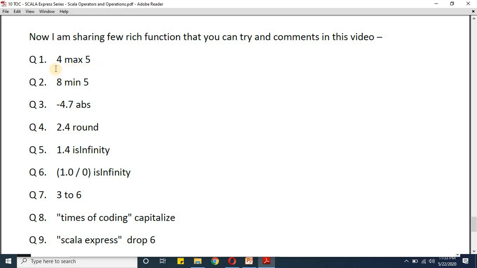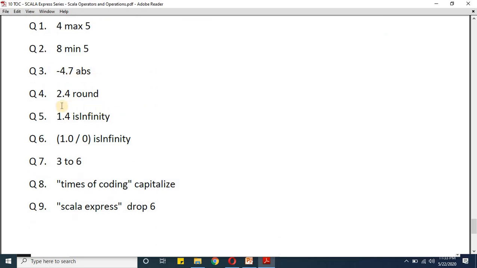So first I'm writing 4 max 5. What could be the output if you define it like this on a Scala REPL or maybe worksheets in Scala through IntelliJ, which we have seen in an earlier session? And then I'm writing 8 min 5. Then I'm writing minus 4.7 abs. Then I'm writing 2.4 round.